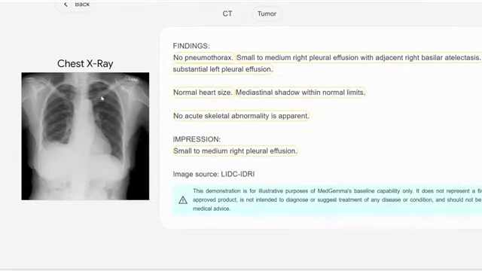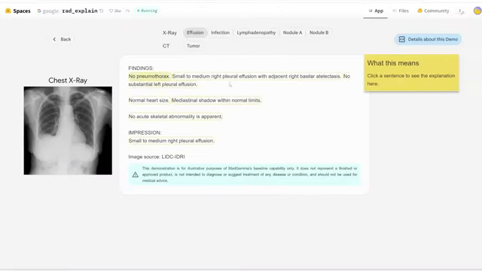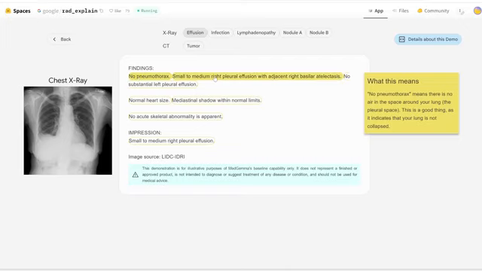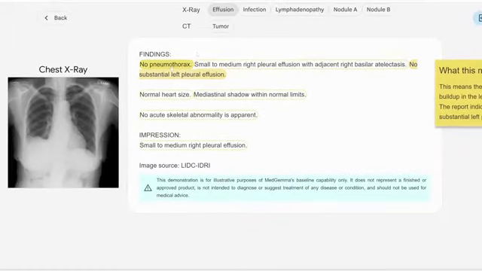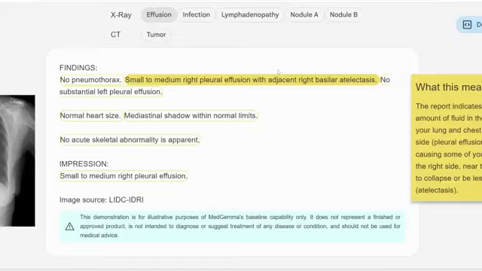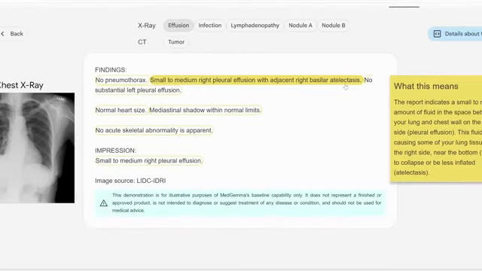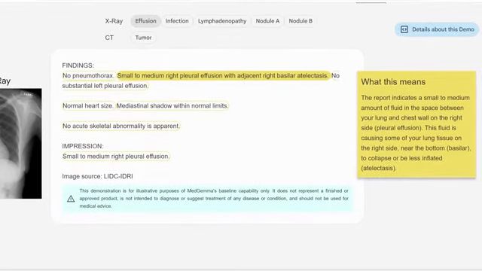If we upload this chest x-ray scan, here are its findings. And even if you're not a doctor or a medical professional, you can actually click on each one, and the AI would explain each part in easy to understand terms. So it looks like from this chest x-ray, it didn't identify this, but it did identify this right pleural effusion with right basilar whatever this is. And if we don't know what that means, we can just click on this and understand it further.